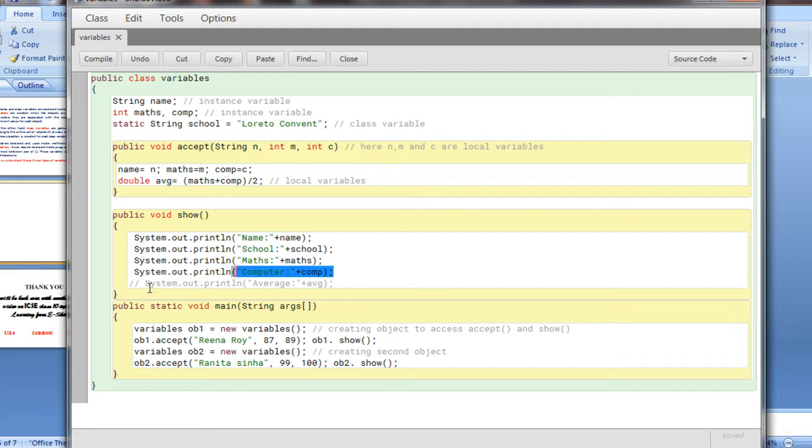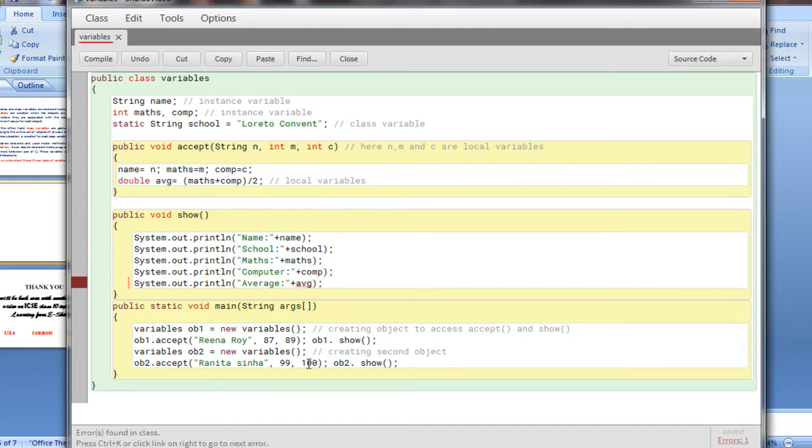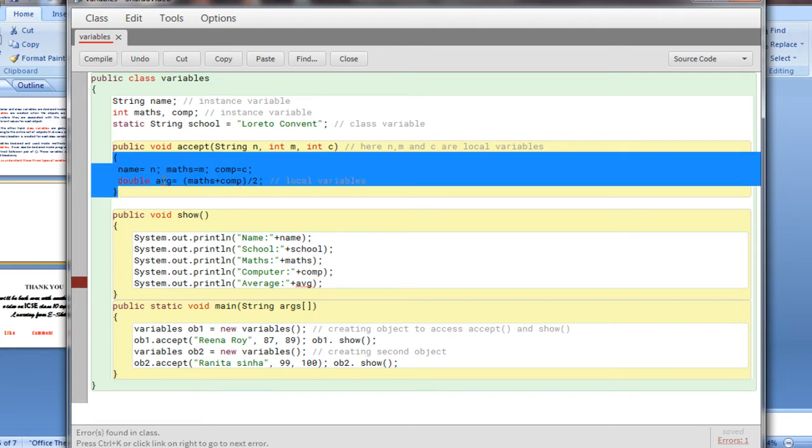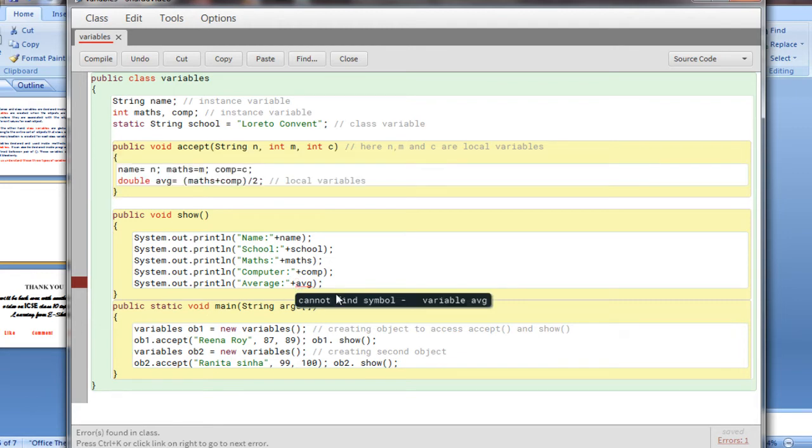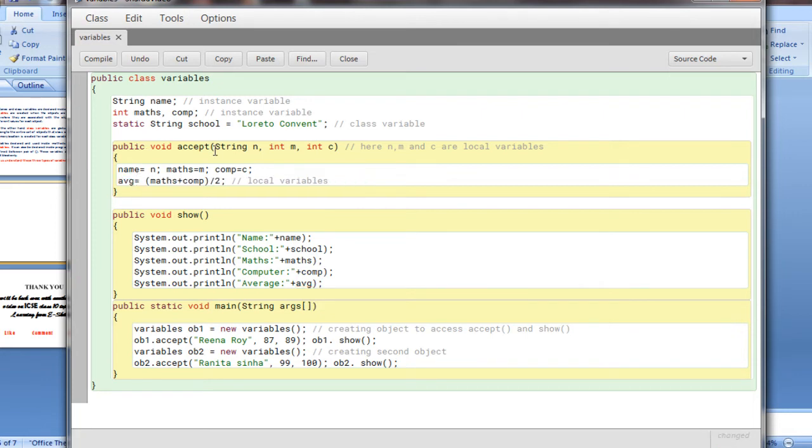But here you see this, I have declared AVG inside the method. If I remove this, it will create a problem. Let us compile. So it is giving you an error out here. Why? Because AVG is a local variable, so visible within this block only. If you try to access this particular variable from somewhere else, it will give you a problem, that is cannot find symbol variable AVG, because this is a local variable. To avoid this error, you can declare this one as an instance variable only.